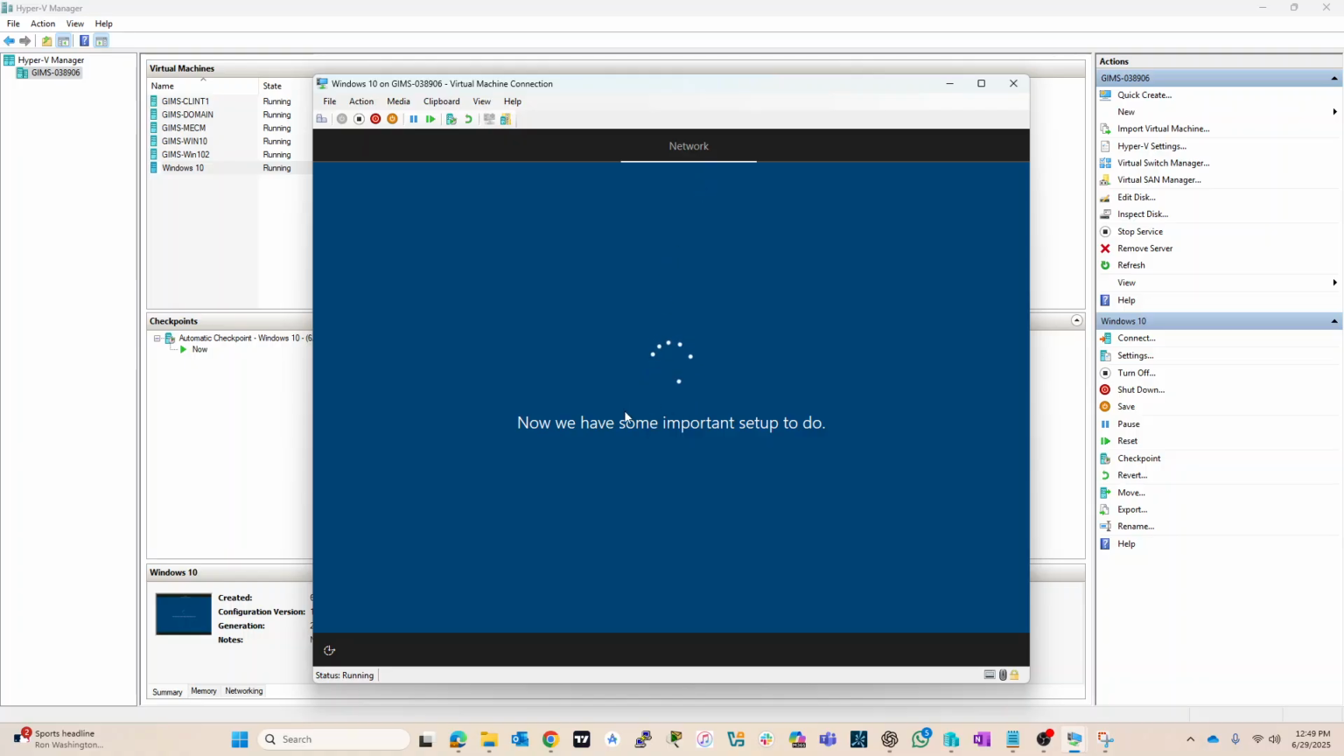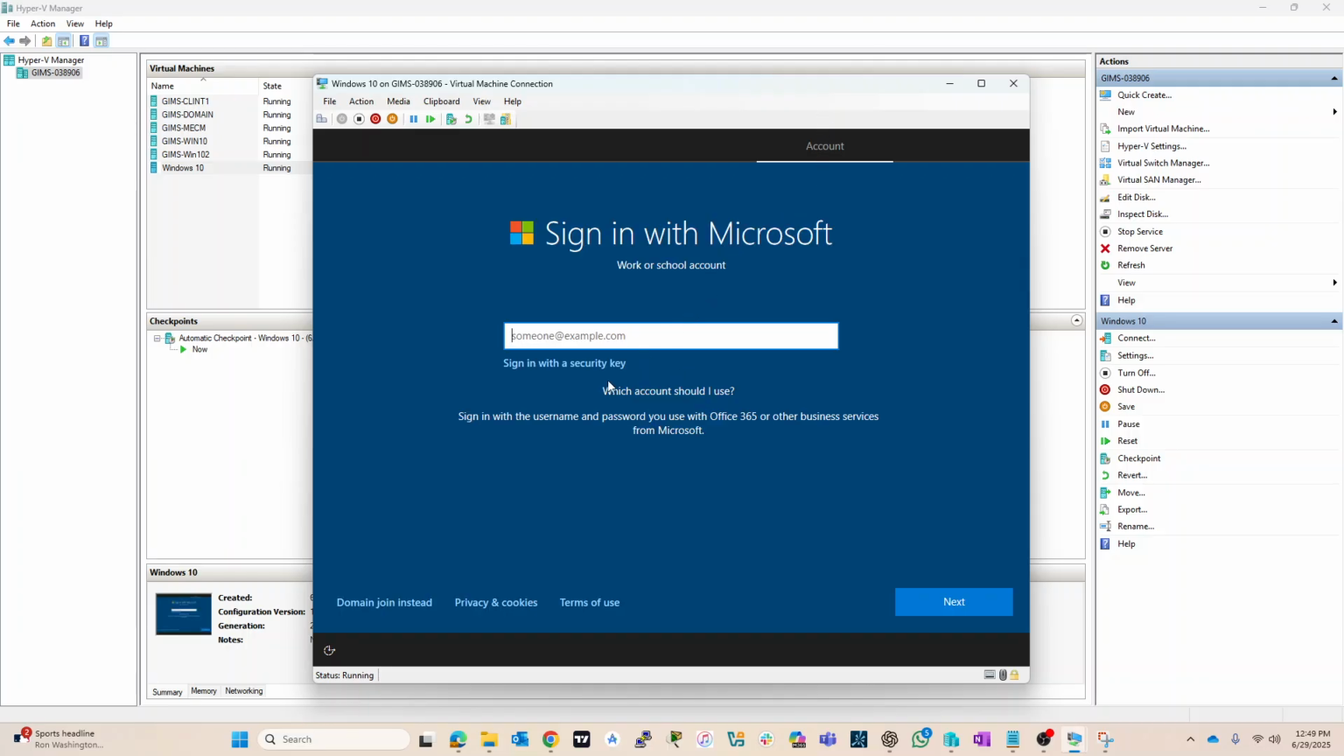And network, it would pick it. I'm expecting it to pick the host network, which is the network for my host device, the device that the virtual machine is sitting on, which is my physical home device that I'm creating the virtual machine on. Here, I have a domain controller already created. I also have a Microsoft account, but I'm not gonna use that. I'm gonna select domain join instead.